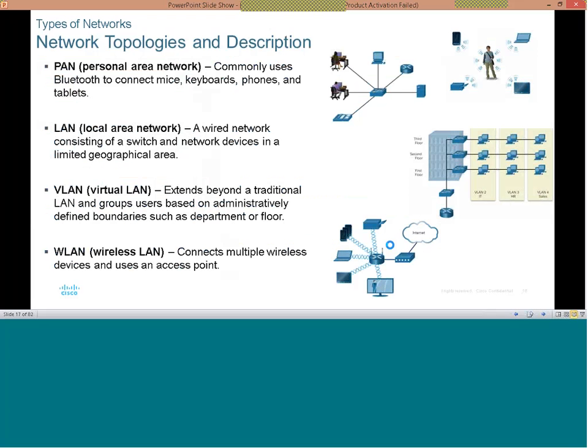And then network topology and description. When we talk about network topology, and you're looking at the description, you'll see here we have what we call the PAN. The PAN is the personal area network. Okay?